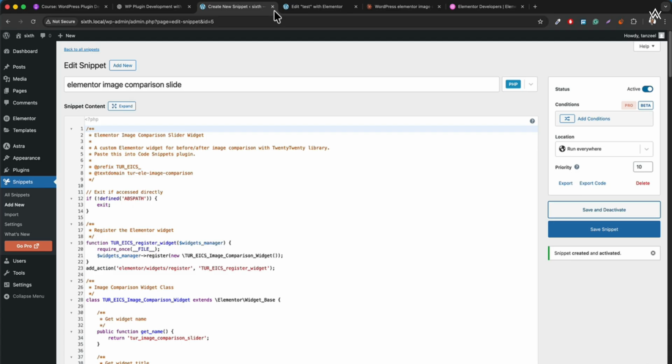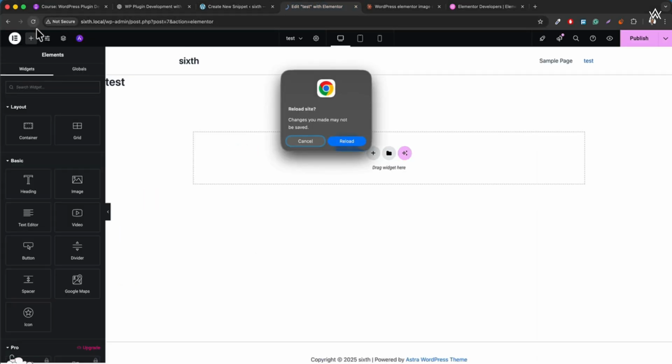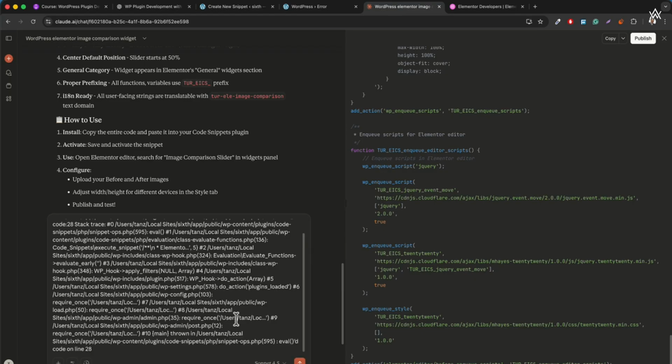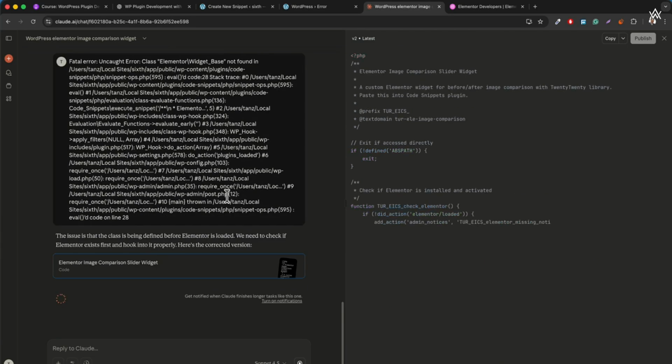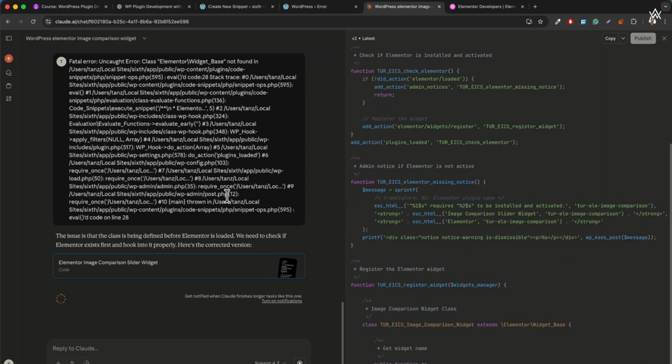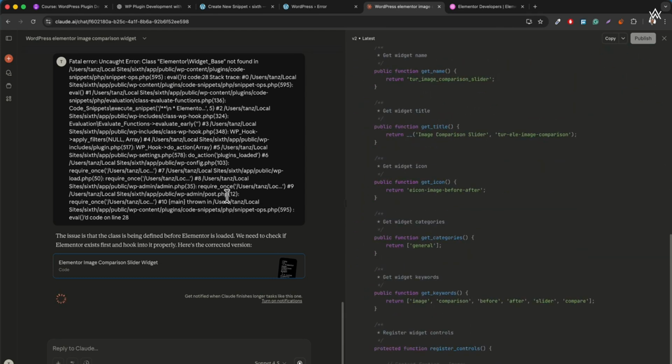The snippet is saved and activated, and now let's refresh the test page which we created. Apparently there is an error now. When I refresh, it says fatal error, uncaught error, Elementor base widget not found. So now we need to tell Claude about it. Let's go into Claude, give it this error, and send. Now Claude knows about this issue and is recreating the complete code. Let's wait, and after that we will use that code again.